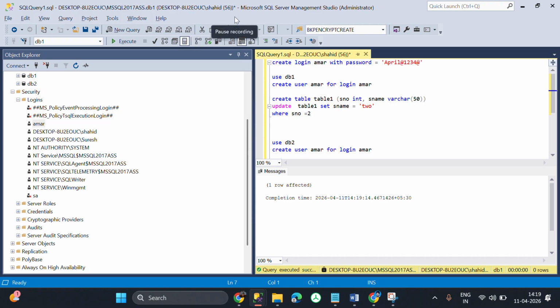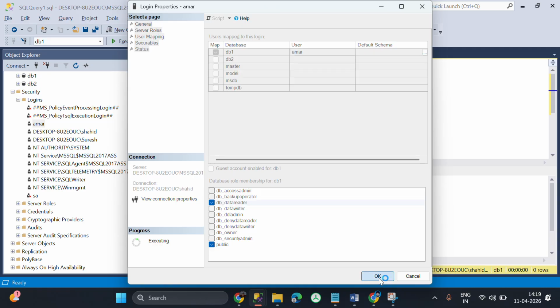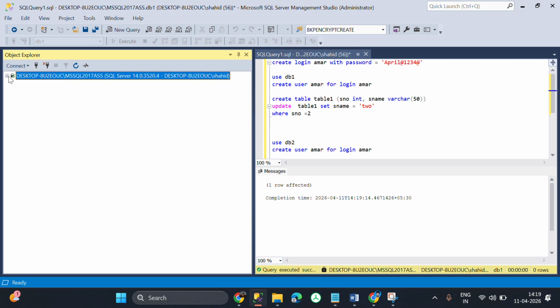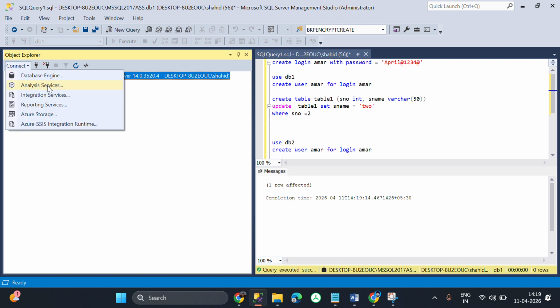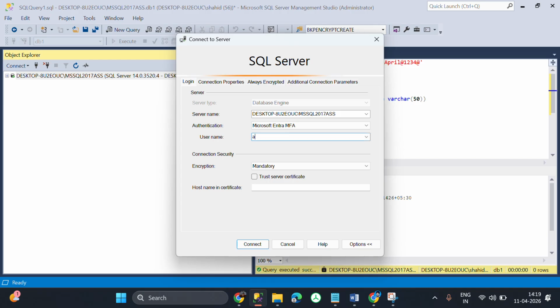So what I will be doing here is, in the Amar login, I have mapped a login to a user. I am giving now only data reader. I'll be clicking OK here. Data reader means Amar can only read the data. I am connecting with the Amar login now, using SQL authentication, Amar.